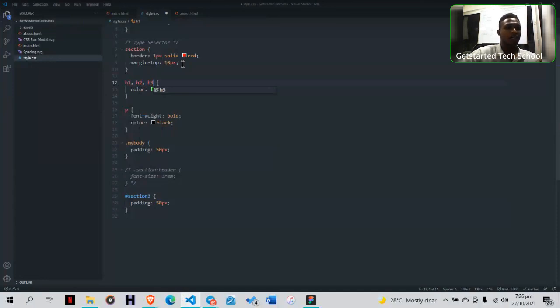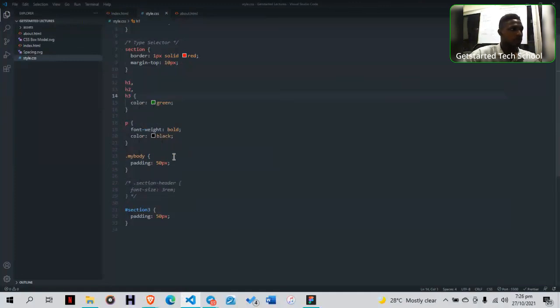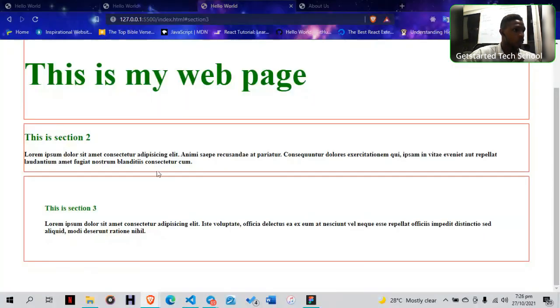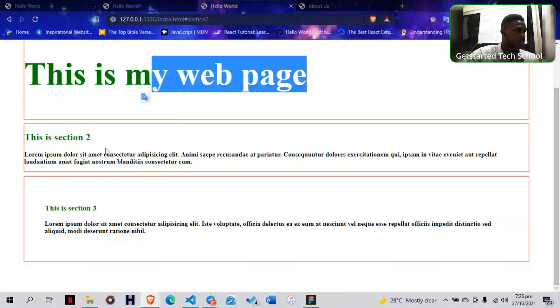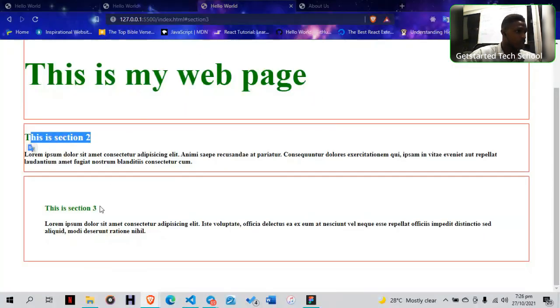If you have other headers and you want them to have the same style, consistent all through your project, you can group them just separated by a comma. Once you have this done, you save your work. Anything that has H1, H2 or H3 is going to change the color to green. So let's see if that happens. You can see this is my H1 green, this is my H2 green, and this is my H3 green.